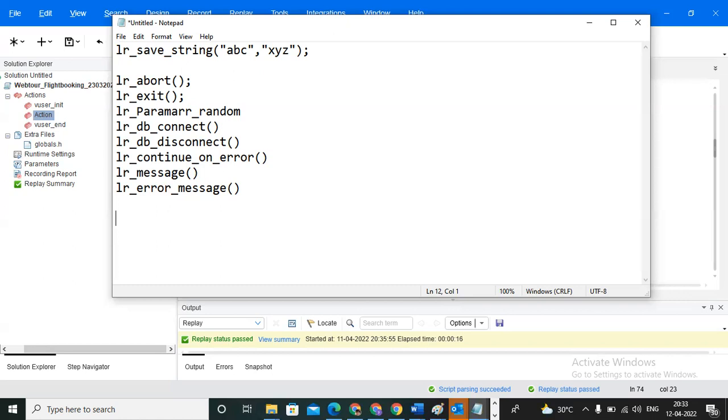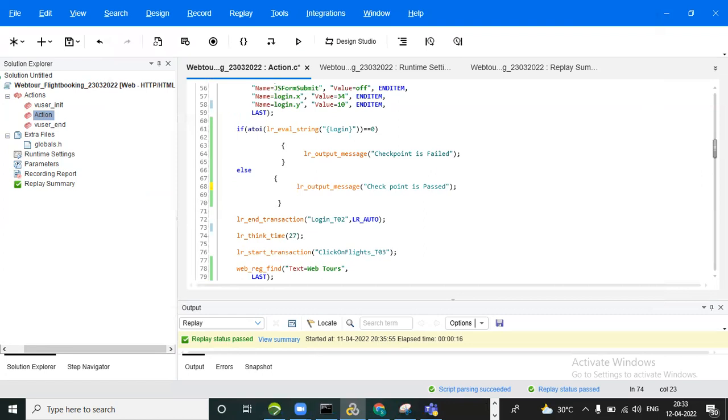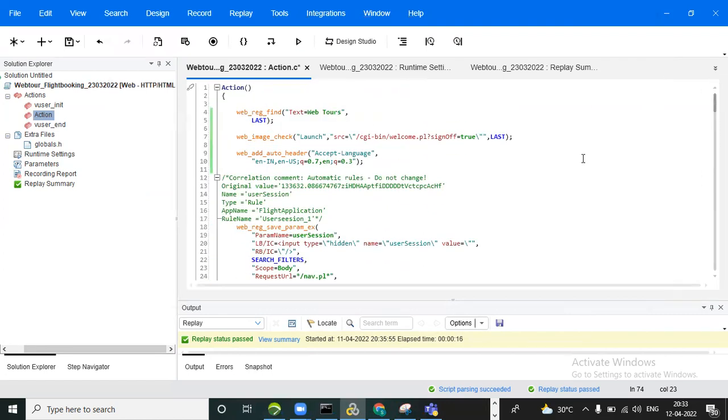Okay. So now we can discuss the web functions. Above, all of these are LR functions. As of now in the script, what functions have you observed? Web reg find, web image check, web reg save param, web reg save param ex, web reg save param reg exp, and web URL, web submit data.